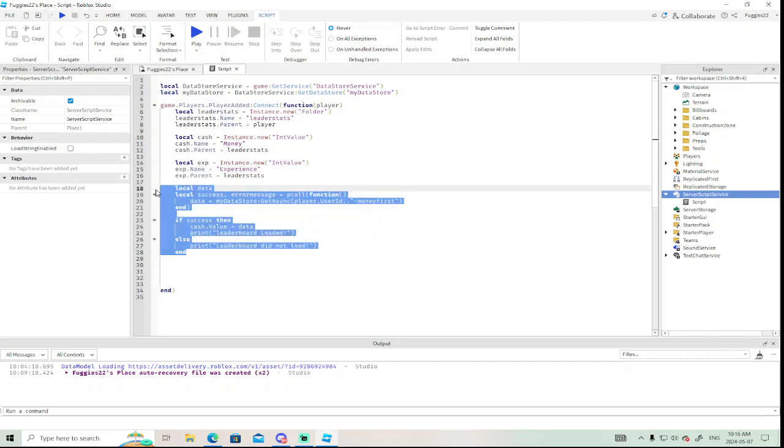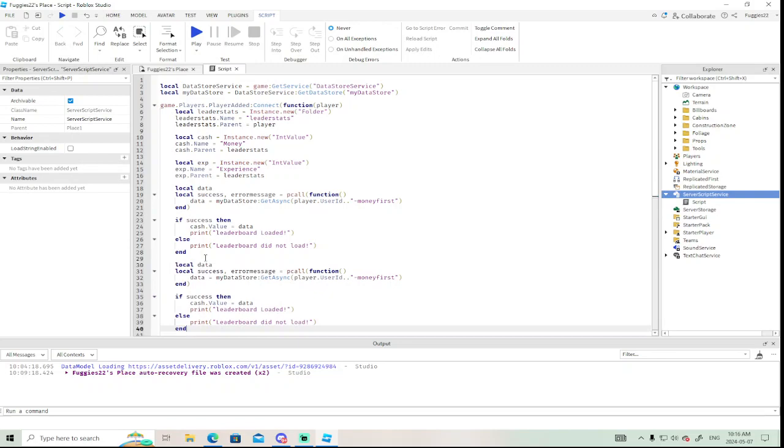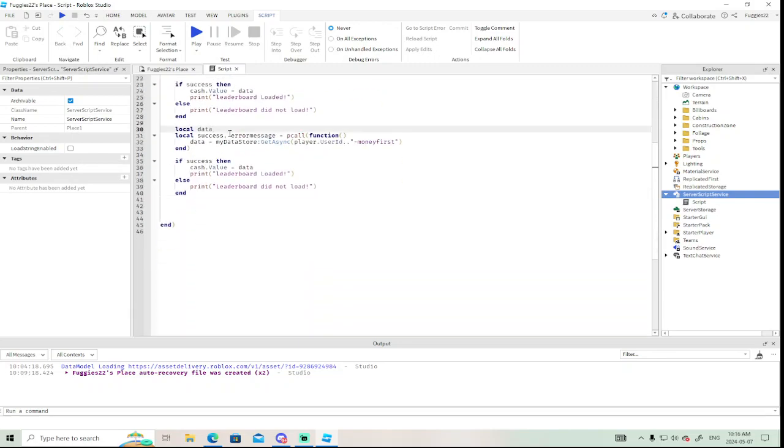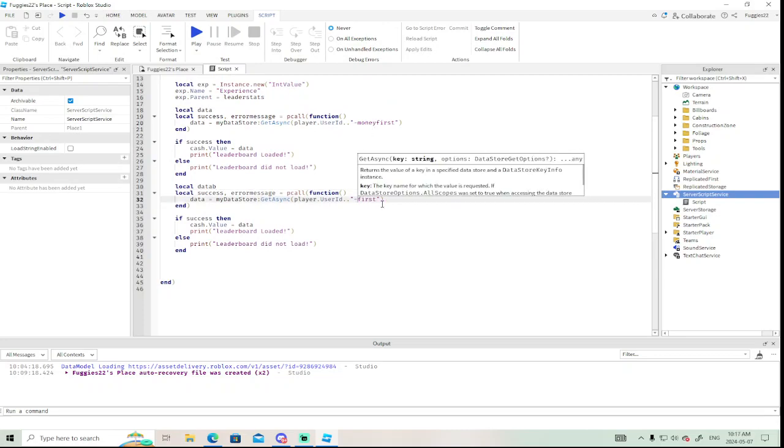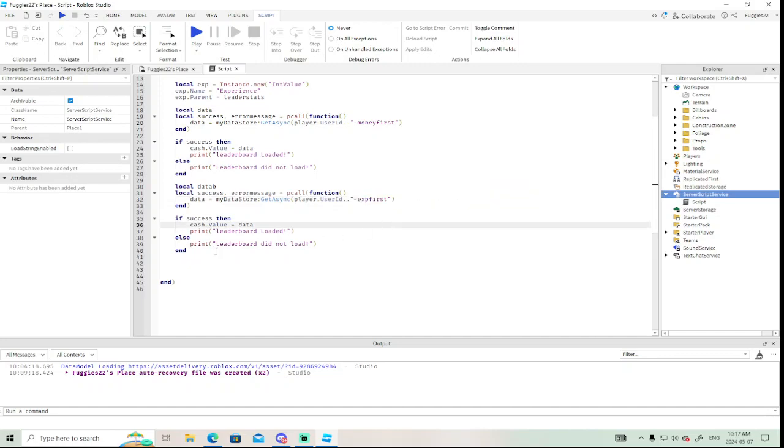So we just take this, we copy this, all right? And we just repeat the function, except instead of data, we're going to call this data B. And instead of money first, we're going to call this EXP first, all right? So anytime you try to recall how much experience you have, we're going to use this value, EXP first. And then it's the same thing, and instead of saying leaderboard loaded, we will say experience loaded, right? And then we can say experience did not load.